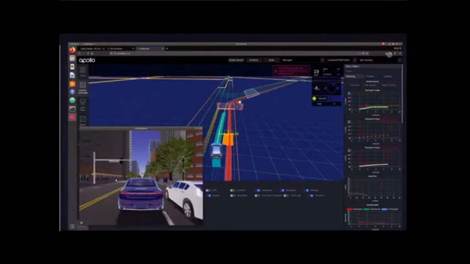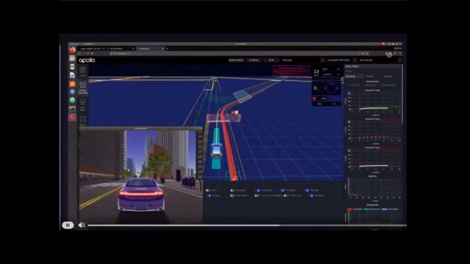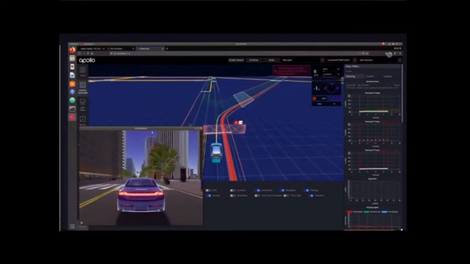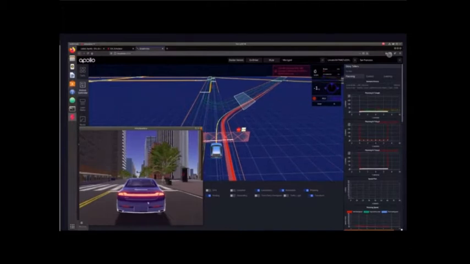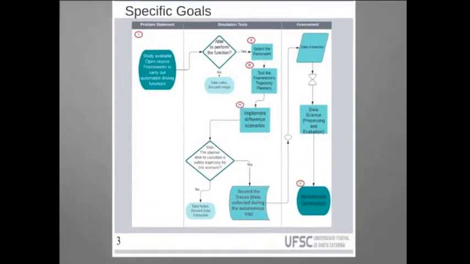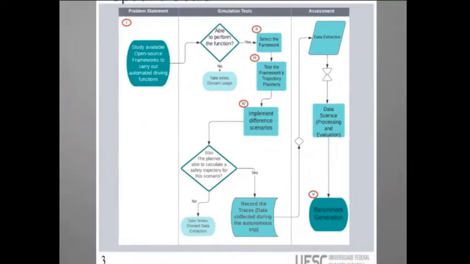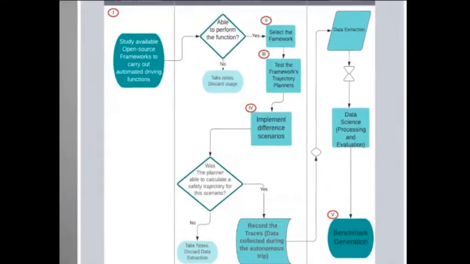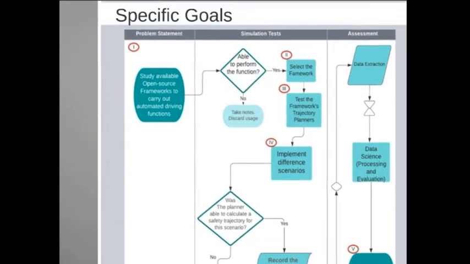So let's go ahead to the next slide. Some issue, the slide is being reproduced again. Let me check what's, okay. So my specific goals: I have drawn this framework here to reach the final goal.